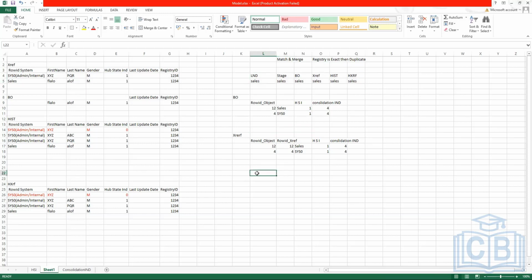Okay. Here, hub state indicator 1 means it is an active record, and 4, I think, is on hold. The new record means it has not gone into match and merge. There has been no match and merge for both of these records yet. Is this clear till over here? Yeah, so far good for me.